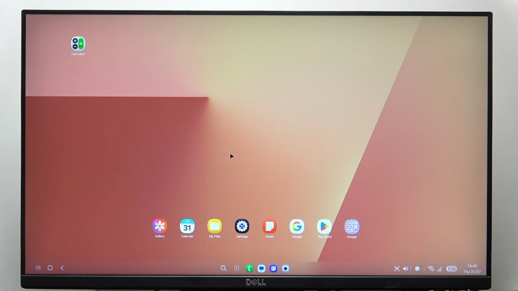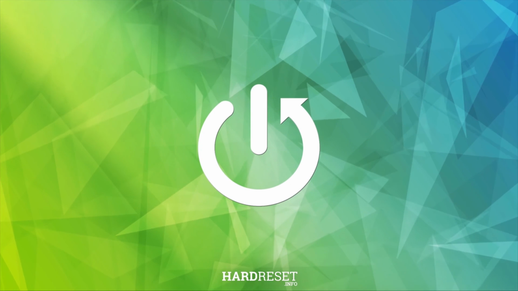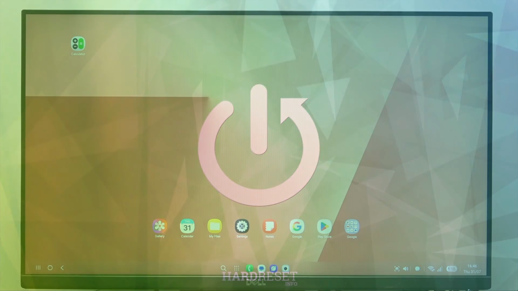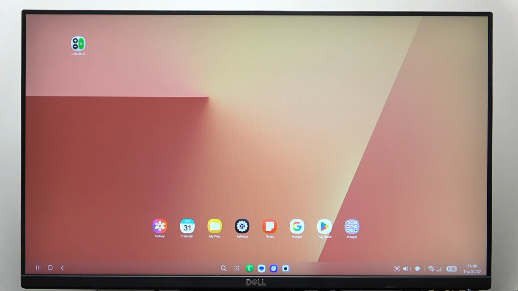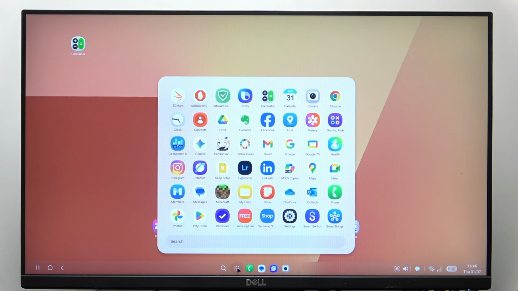Hello, in this video I'm gonna show you how to view websites in desktop mode on Samsung DeX. Websites in Samsung DeX often will be displayed as they were in tablet mode, which isn't really too good. I'm gonna show you an example of it.